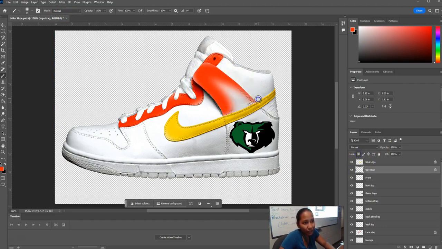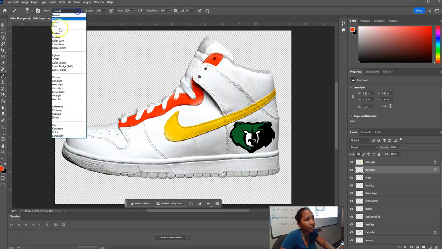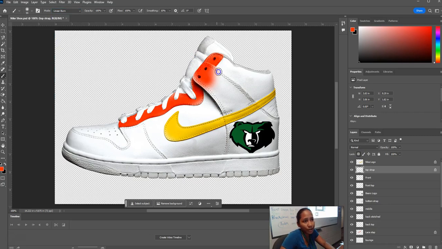But look, you see how bad that looks? Covers up all those details. So you really want to make sure that you have on this thing called linear burn, and then it's going to make it look better. So that's one way to do that if I wanted to cover this up.